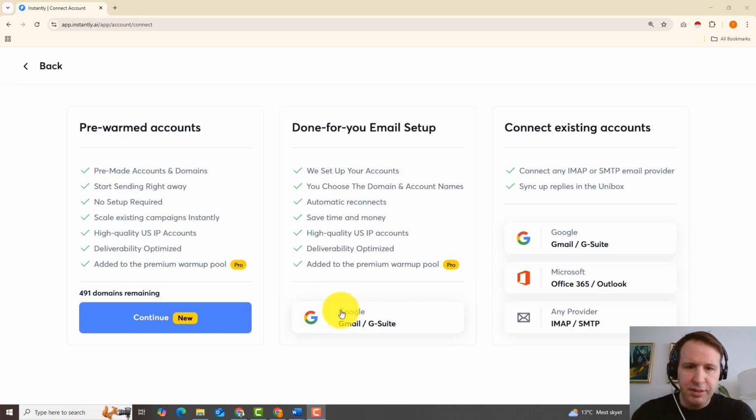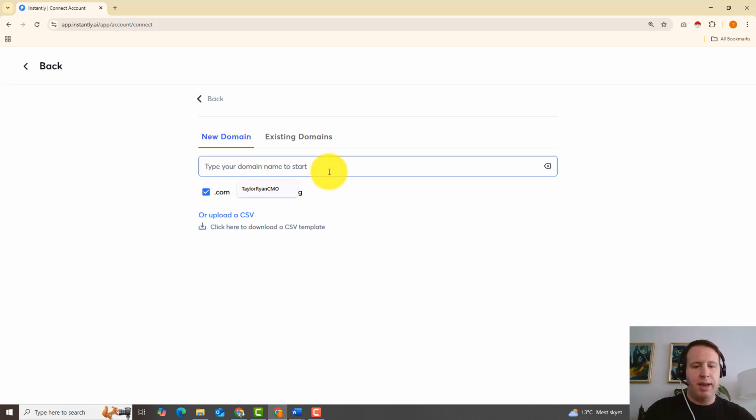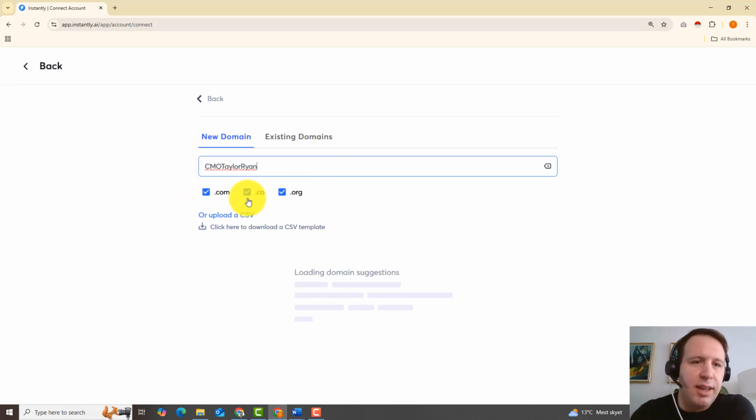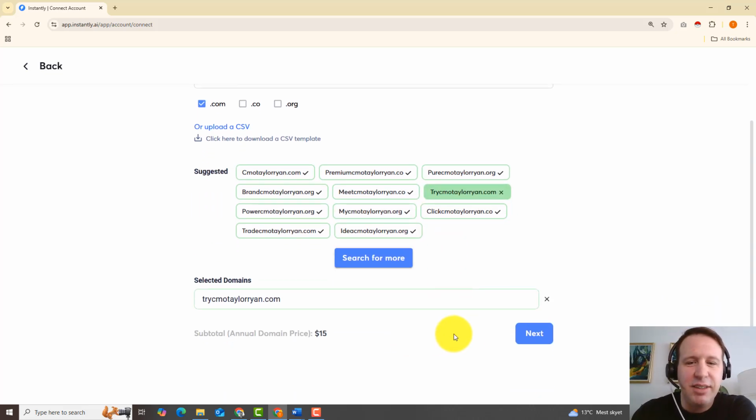The second option is the done for you email setup. This is probably by far the most valuable option because it saves you a ton of time. And I would put in something that is very specific to me. So CMO Taylor Ryan. And I want cheaper domains, so I'm going with .coms, and it's going to give me a few different variants. I would be able to potentially select the ones that I like. It gives kind of a few different names at the very front of what I'm putting together. Why not? And ultimately, I'm still paying $15 for the domain.